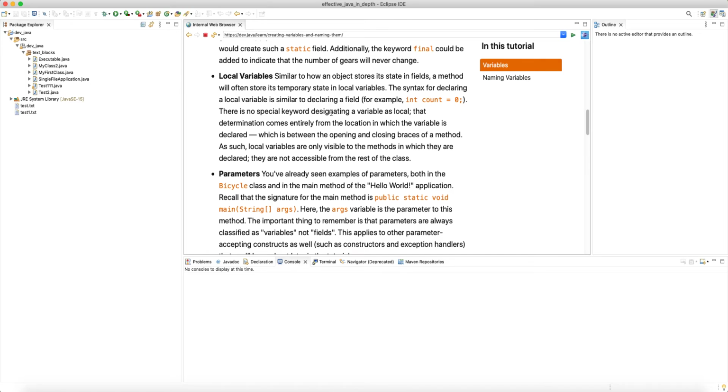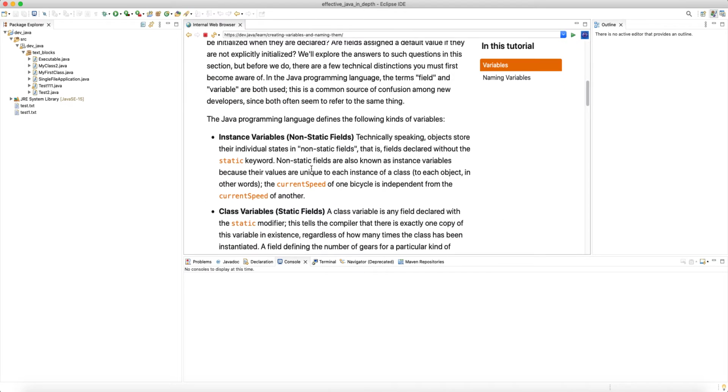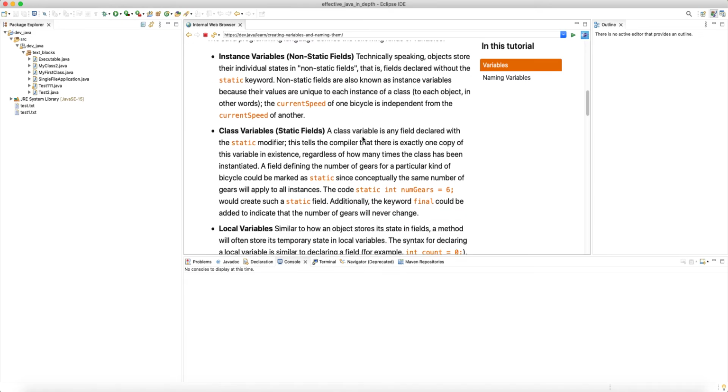Hello and welcome to another tutorial on the dev.java website, and we are looking at creating variables and naming them. We said that everything in Java is classes, right? So the scope of variables is always about the scope of a class, and the variables associated with the class are called class variables, or in Java we call them fields. In C++ we call them member variables.